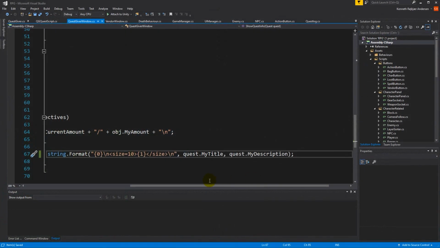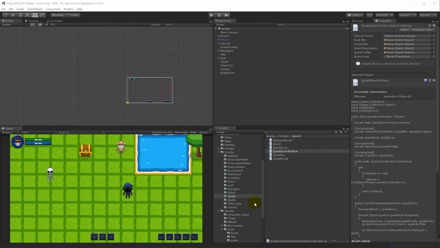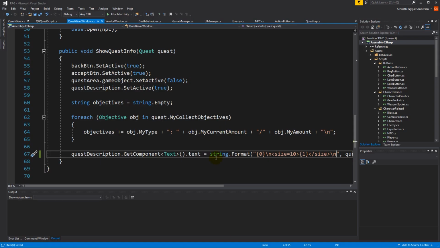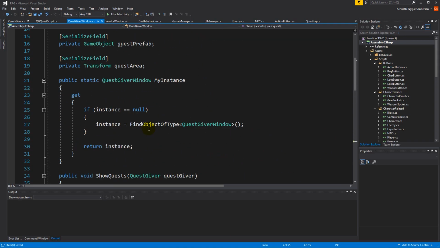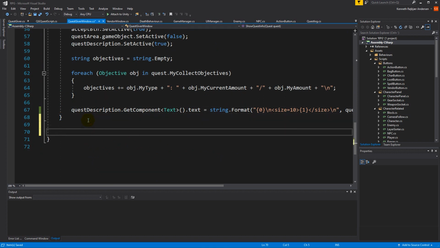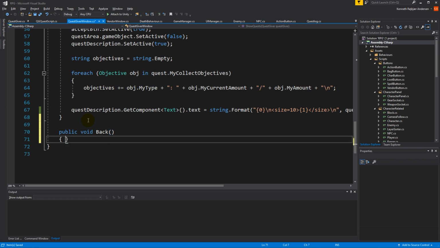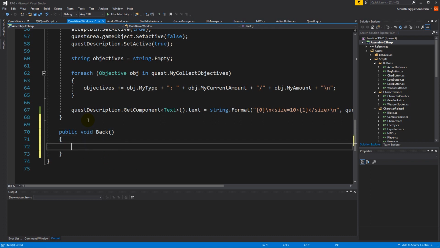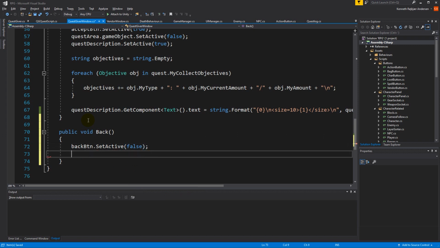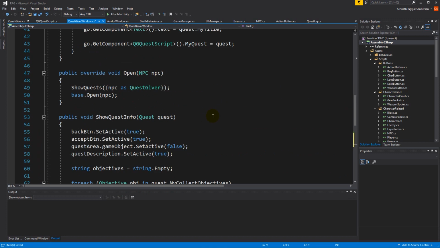Okay, let's try to make the back button work first. To do that, we will have to go to our quest giver window again. And in here, we need to create a new function. We don't have it, right? Nope. We need to create a new function called public void back. So back is going to bring us back to the original site, and we have the back button here. It should be set active to false when we go back, and we also have our accept button, and it should also set active as false. So we need to hide both buttons, and then we need to show our quest.